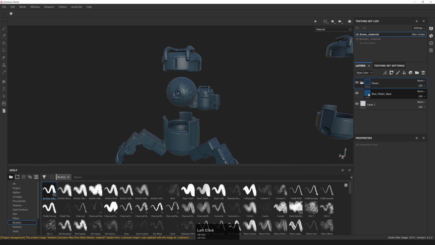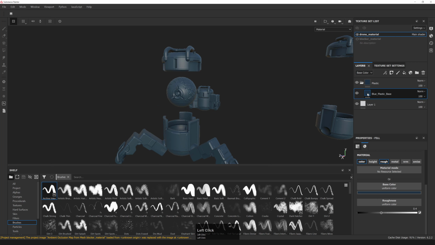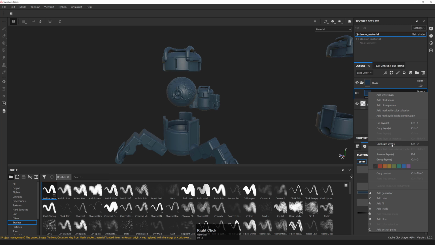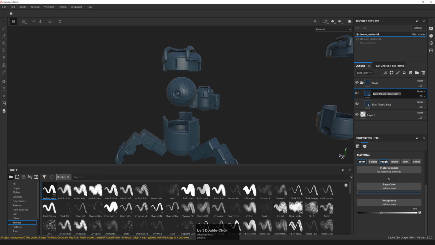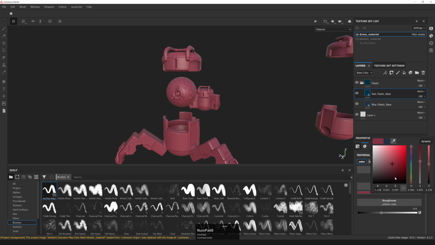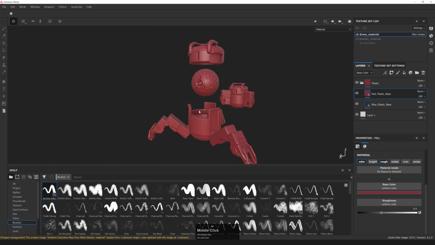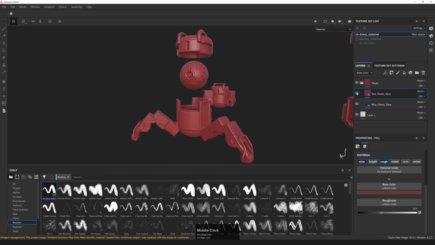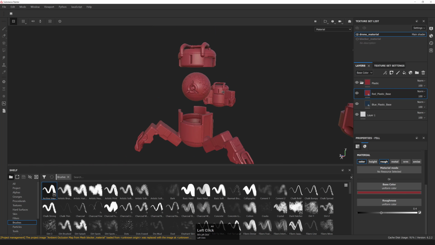And then we also do need a second layer for the red plastic. So left click on it and then Ctrl D to duplicate, or you can right click on it and then choose duplicate layers. Let's rename that to red plastic base. And then we're going to switch the color here to something around 0.228 for red, and maybe 0.023 for green, and 0.03 for blue. And now you can see we have our red channel. And right now the red channel is on top of the blue channel, so it overwrites all of the information.